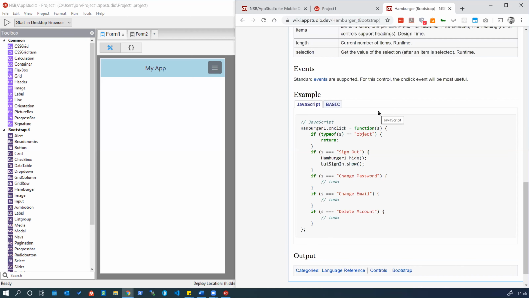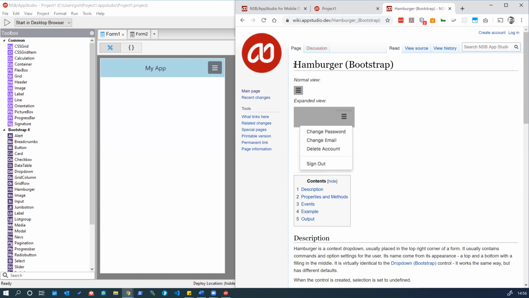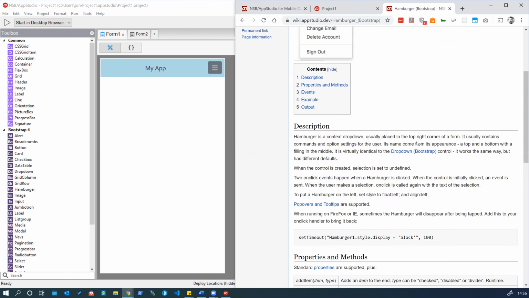So now we're going to try and implement the code which makes our hamburger menu that we've implemented and customized work. So when we click on different options, it will switch forms or take us to different parts of the app. So on the AppStudio documentation, we found the documentation for the hamburger, the bootstrap hamburger.